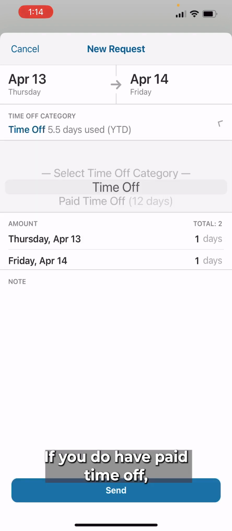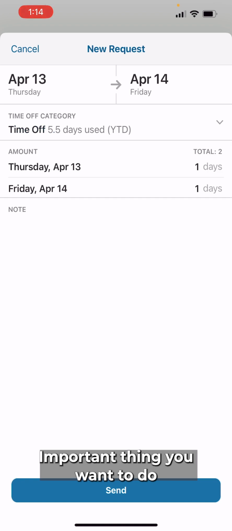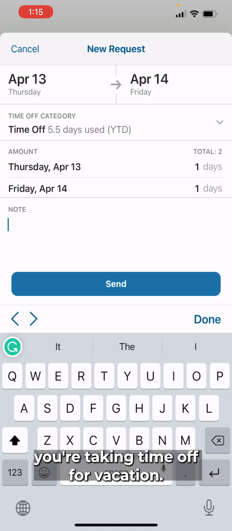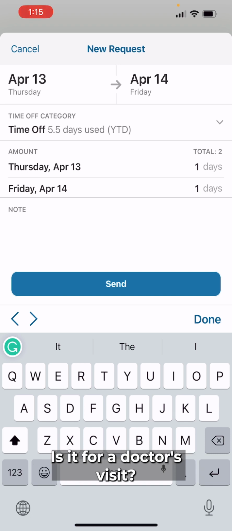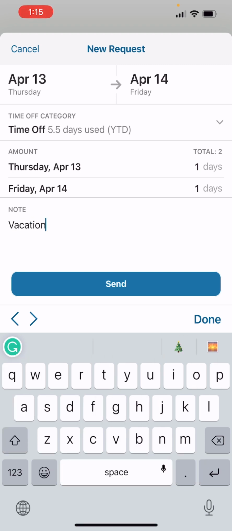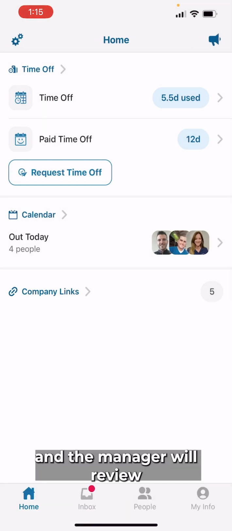If you do have paid time off, you can use the paid time off that you have accumulated, or you can just say time off. The important thing you want to do is add your notes. We just need to know why you're taking time off. Is it for a vacation? Is it for a doctor's visit? Is it for whatever? So just add your notes here, vacation. And you hit send.